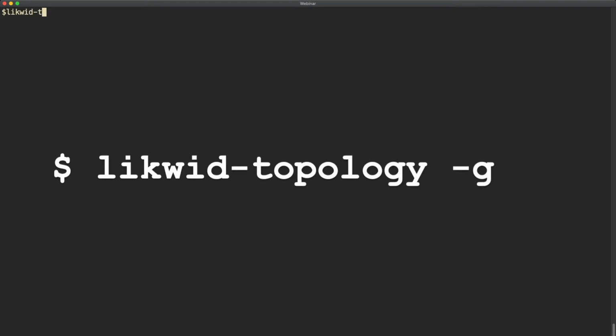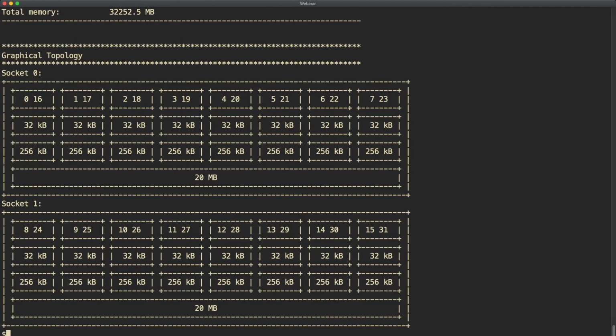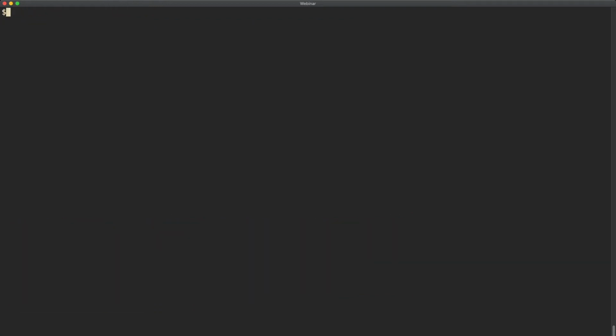The first option I want to show you is the -G command line option. -G gives you a graphical representation of the thread and cache topology. So you see all information you are interested in at a single glance. This is a very nice representation of the topology. You can see the hardware thread IDs, which hardware thread IDs are on the same core, the cache sizes, and if a cache is private or shared. For example, here you can see, of course, the level 3 cache is shared.